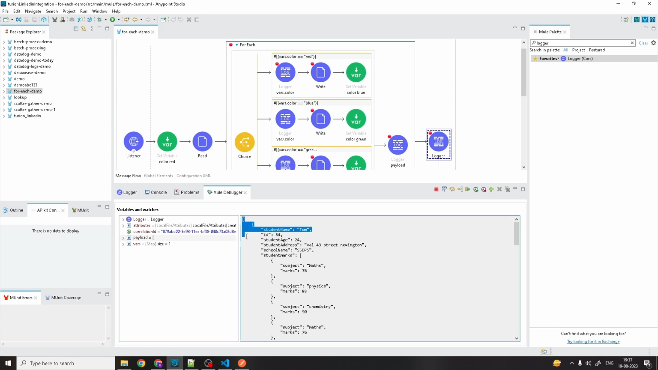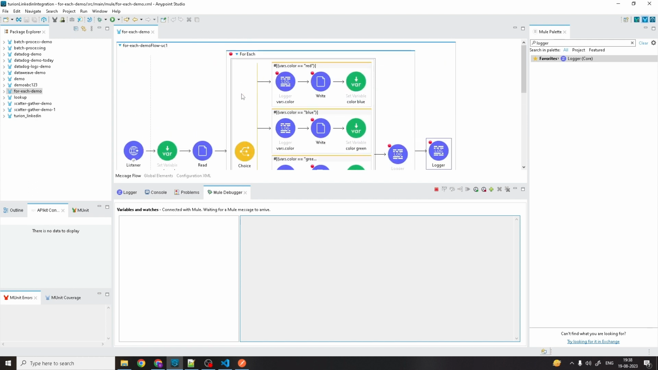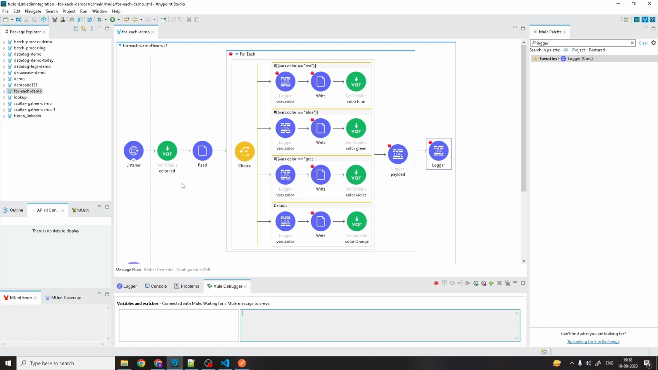Whatever payload value you have before processing for each, that same payload value you will get after processing through the for each scope. So you can see that payload is the same payload which we have before processing through for each, after a read operation, guys. So if I resume it, this whole operation completes. So guys, I hope you understood everything about this for each.